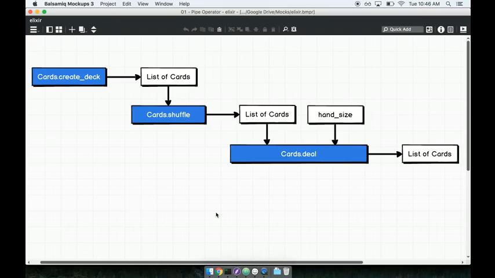All right, so this is a diagram of the different calls that we would need to make to call all three functions in one function. We start off by calling cards.createDeck. That's going to create a list of cards, right? We then pass the list of cards into cards.shuffle. Cards.shuffle is going to produce a new list of cards. Then finally, we pass that to cards.deal along with the hand size. And then we get back finally our list of cards, which will be, you know, like maybe five cards that are randomly shuffled.